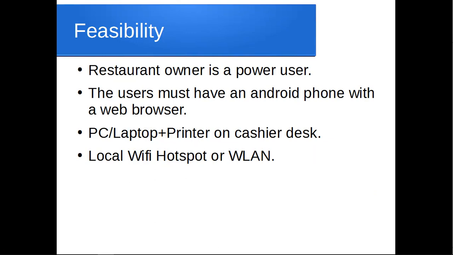You must have basic PC skills like installing a software, editing files, etc. The users must have an Android phone with a web browser. Mostly everyone has it these days. I think it will be hard to find someone who doesn't. You need a PC on the cashier desk which is going to act as the local server here. Again, pretty much a given in most restaurants. You also need a local Wi-Fi network or hotspot. If you don't have it, you can use one of the phones to create one.